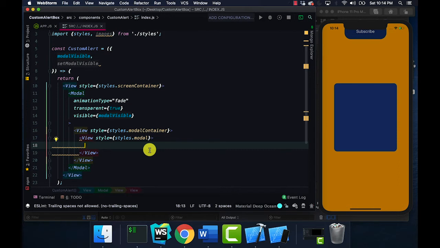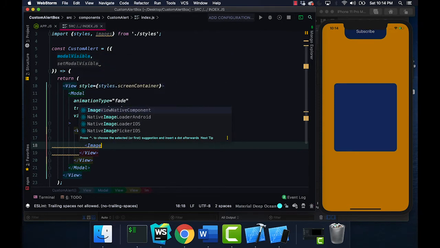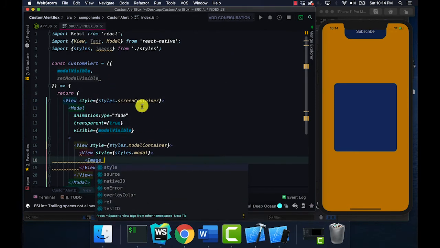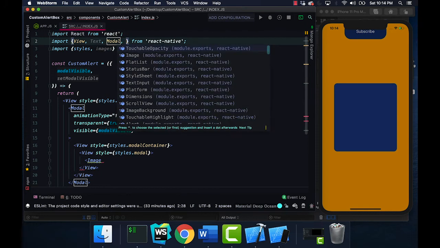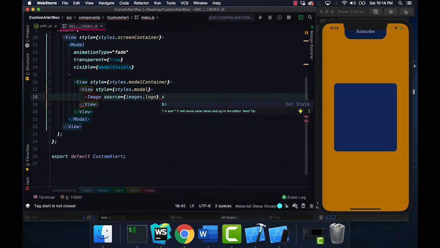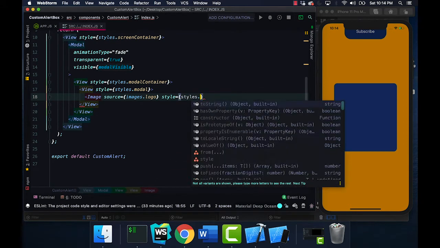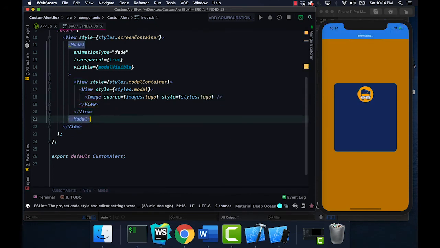Now that we have our modal, I'm going to add my logo. So make sure I actually brought that in. Let me go ahead and bring in my image component. All right, and the source is going to be images.logo. Style is going to be styles.logo. Okay, cool.